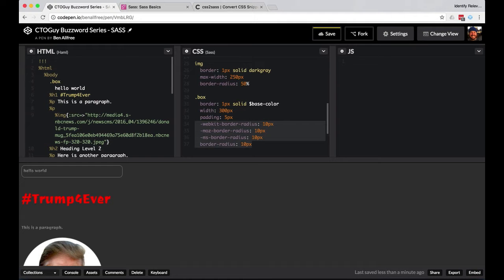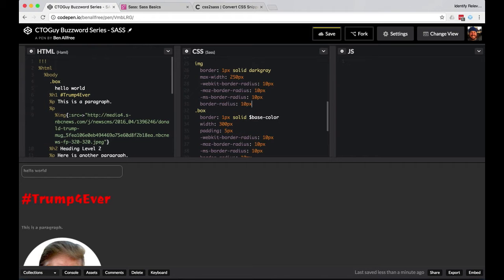Now, if I really want to be compatible across all browsers, I have to make this 50% and this 50% and this 50% and this 50%. I have to, if I want to make it compatible, I have to do that everywhere. Or I can just create a macro.